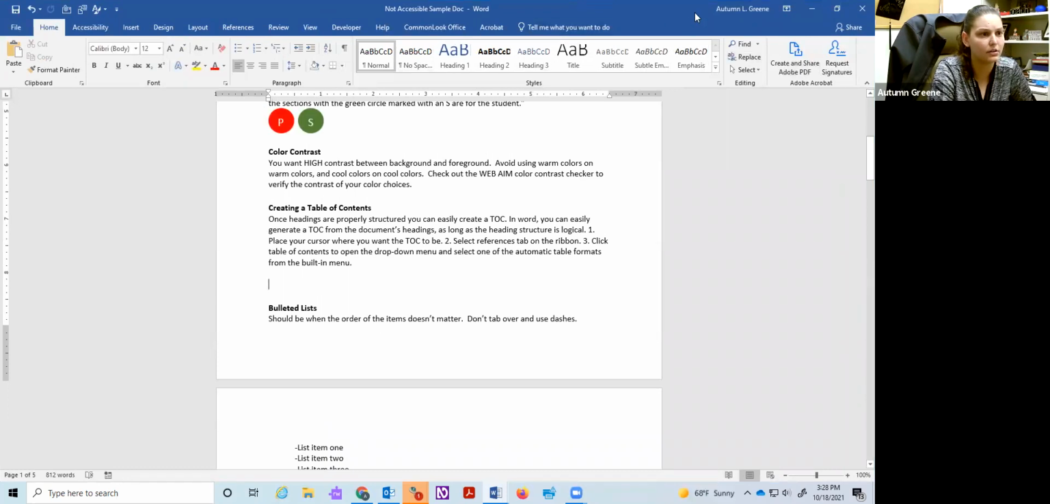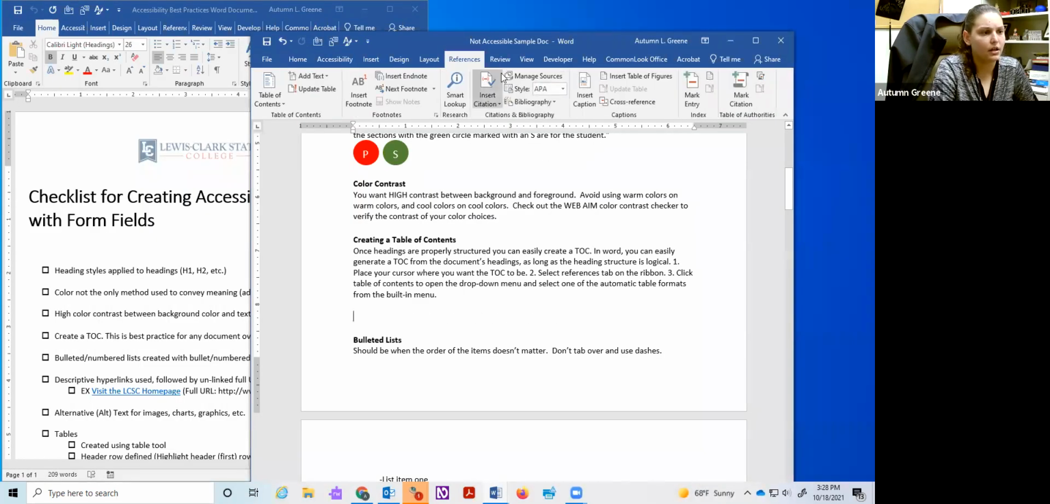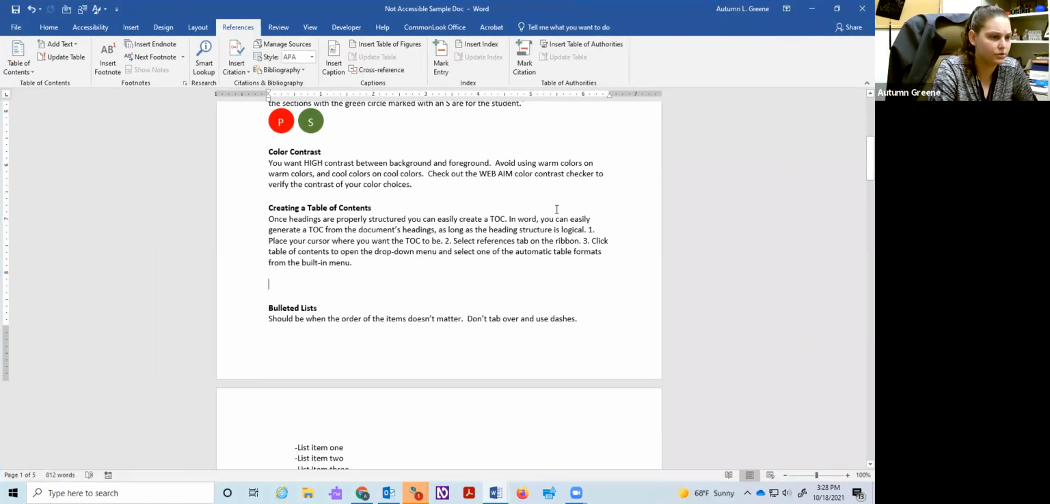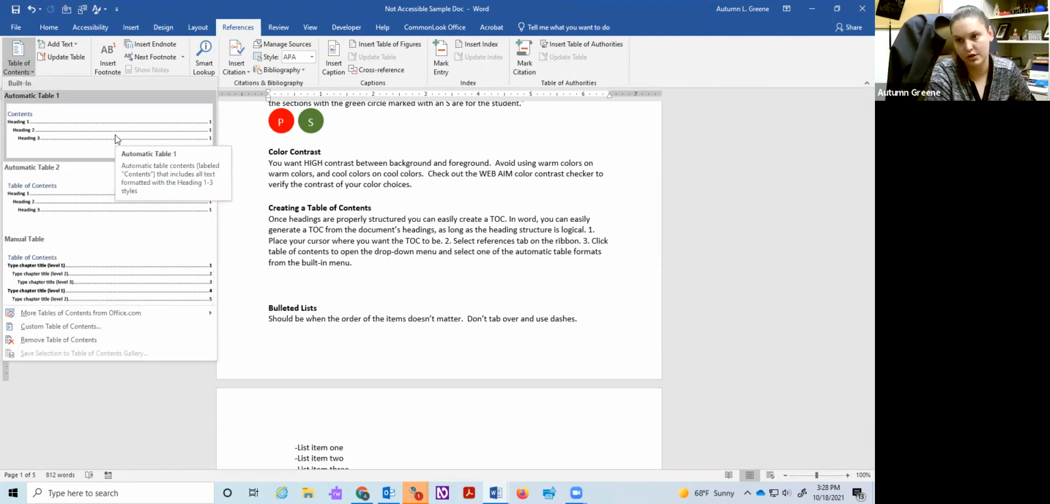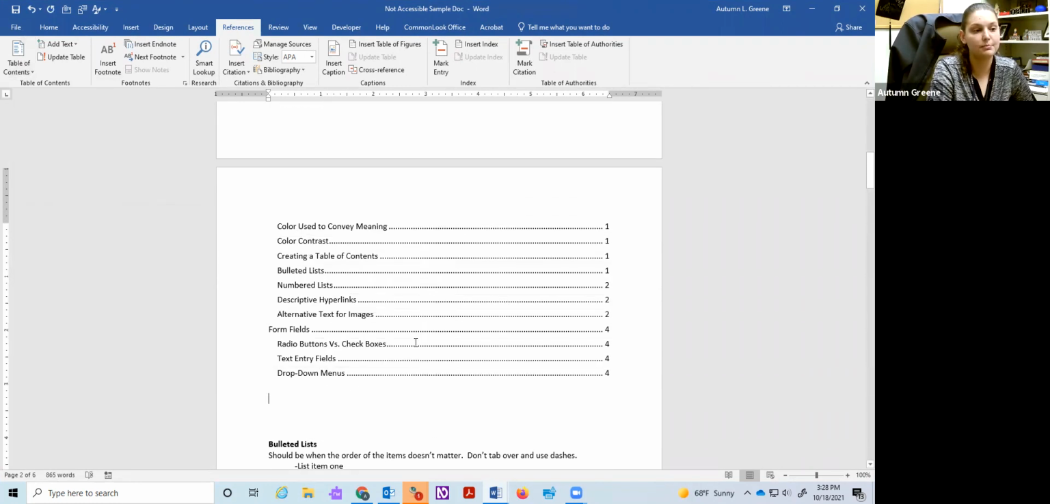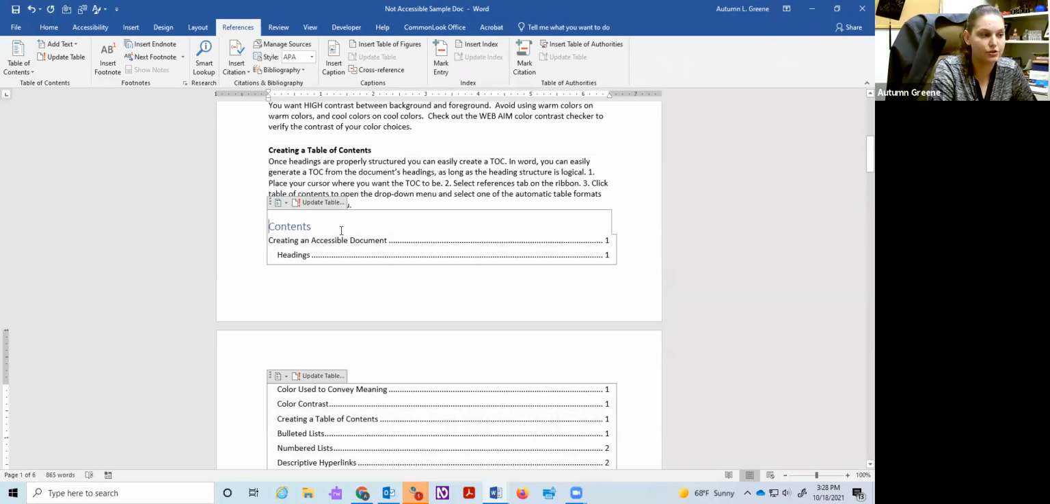You can barely see it. And after that, it says click table of contents to open the drop-down menu and select one of the automatic table formats from the built-in menu. So to your very far left, you have table of contents. And just like anything, you have options of how you want it to look. For me, I just hit the first one. I'm just trying to show you guys how easy it is to import a table of contents. So I hit the first one, and as you can see, here is my table of contents, and we'll just move this to a different page.